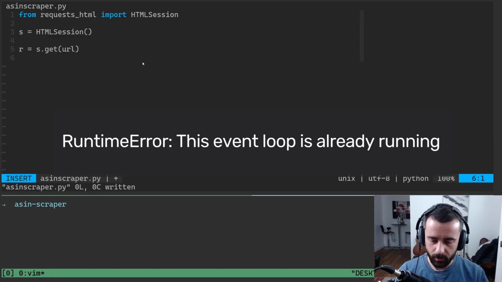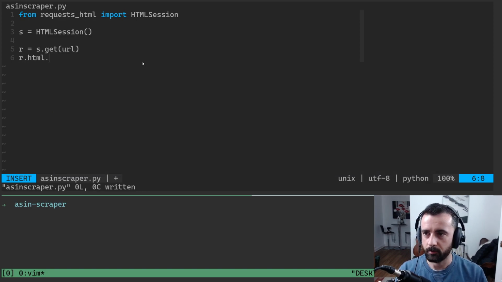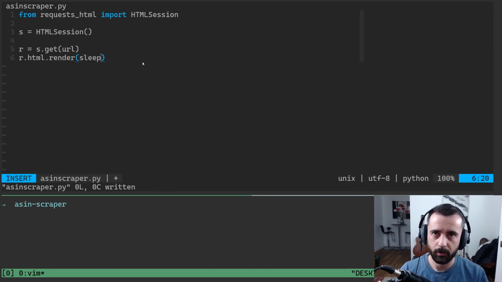So with those out of the way, I'm going to do r.html.render, and I always like to add in a sleep just to give it a bit of time. Now sleep is equal to 1 works for me. If you have a slower internet connection, you might want to up this number a little bit more if you're not finding that you're getting the data back that you were expecting.